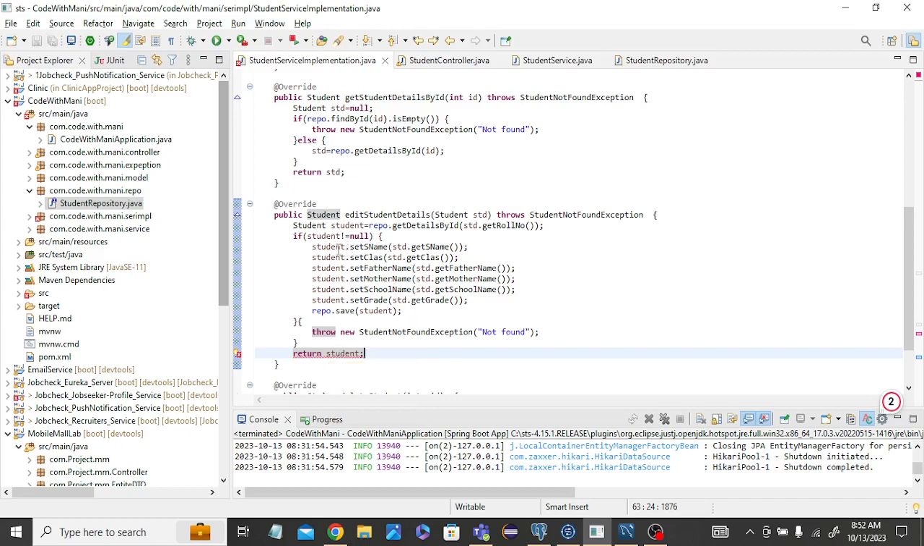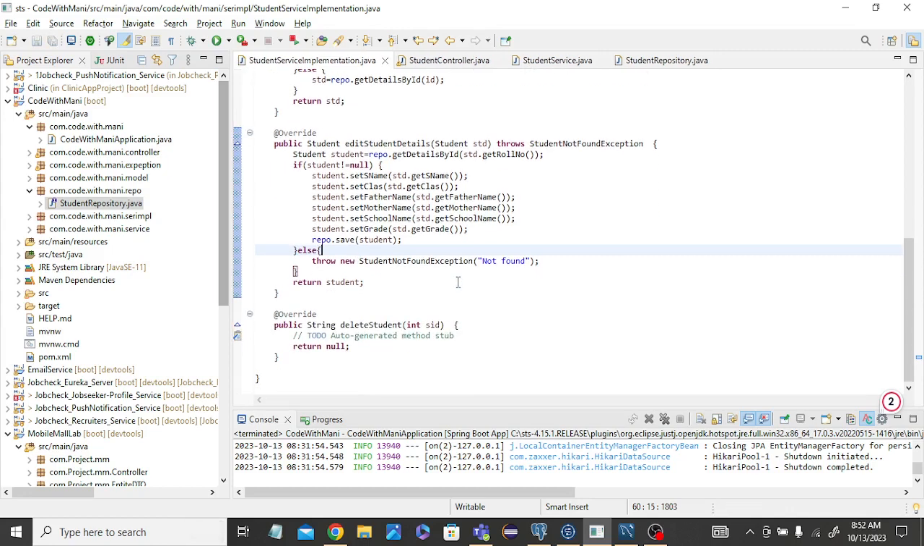Student not equal to null. Students add this. Before throw else. I didn't write else. Big mistake. Okay, control S. Good. Now the edit method is also done.